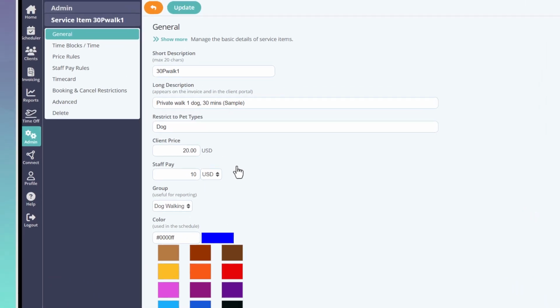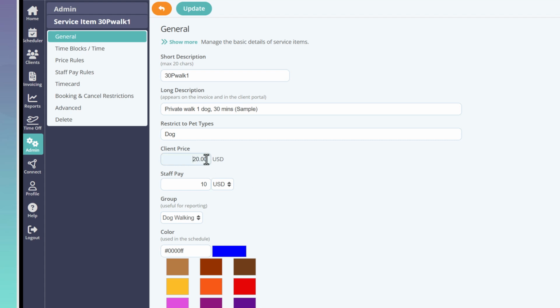You can customize any of the services we've included, so let's go ahead and edit the price of a private 30-minute dog walk. Let's change the price from $20 to $15. Once you've made the adjustment, click Update to save your changes. Remember, it's crucial to click Update before leaving the screen, otherwise your changes will not be saved.